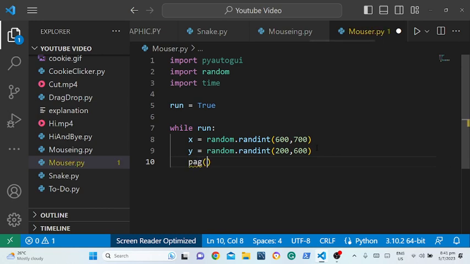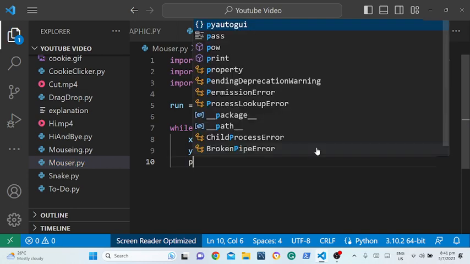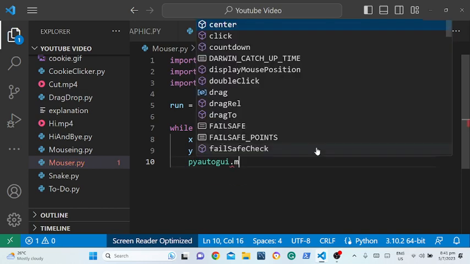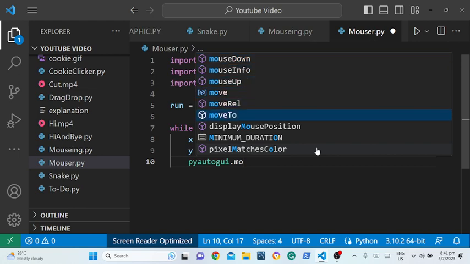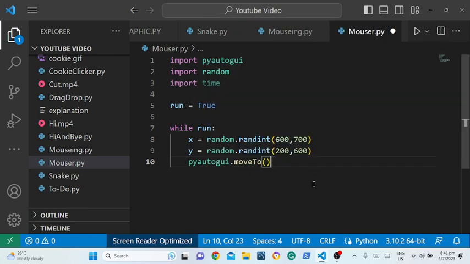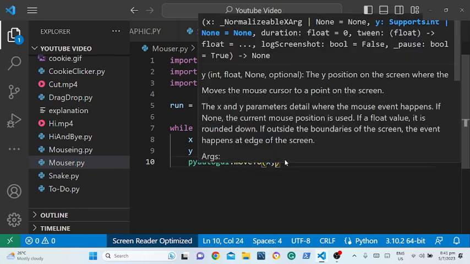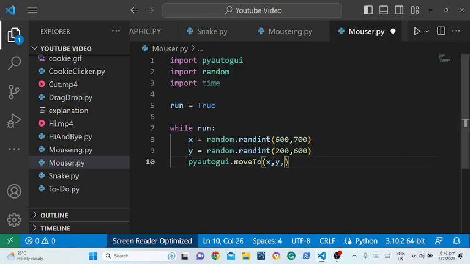Now PAG, so PyAutoGUI dot moveTo. Now PyAutoGUI basically has control over your mouse and keyboard. So you can use this to do anything you want to do with your mouse and keyboard. So x, y, and then the duration you want it to go from here to here. I'm going to be putting it to 0.5 seconds. It's not fast, it's not slow.